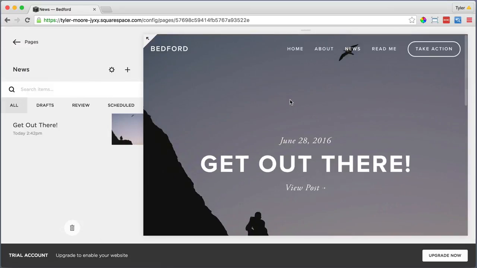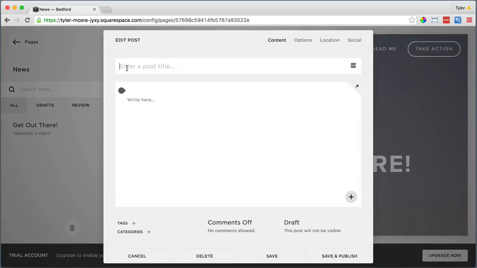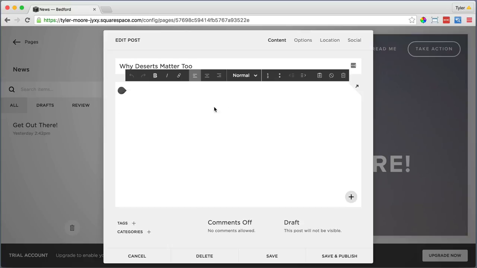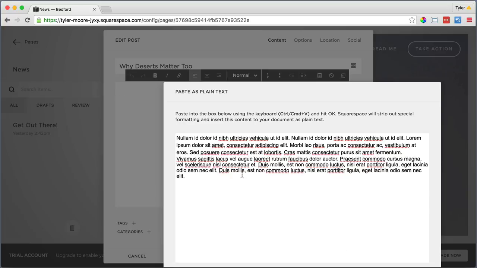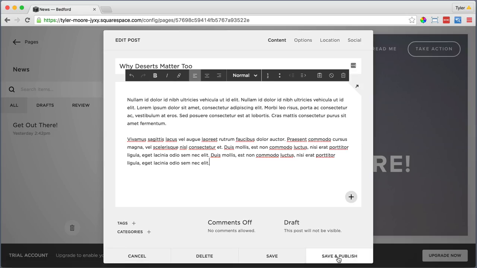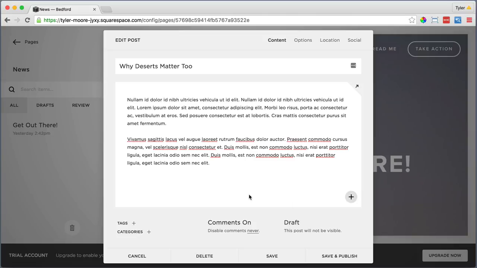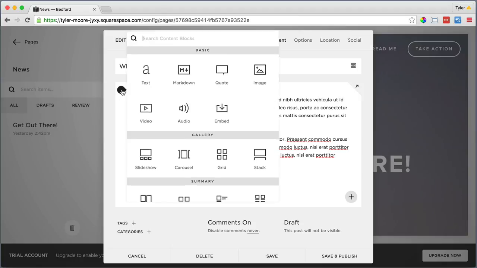Now that we've done that, we can add another blog post or news article by clicking on the plus button and typing in our title of the blog post. And we can paste in our content by clicking on the clipboard and pasting it in there. Then we can press OK and turn the comments on to allow people to comment on this blog post. And we can add in anything we want.